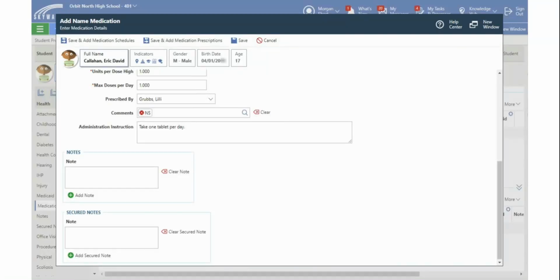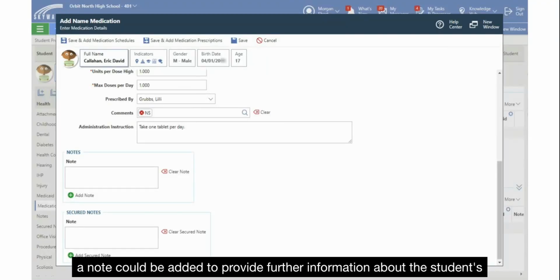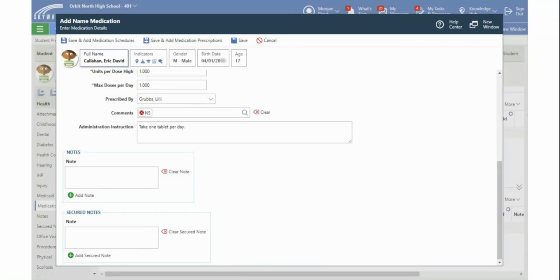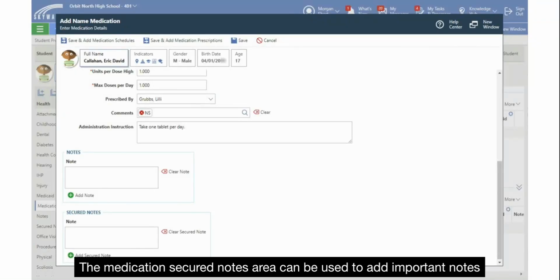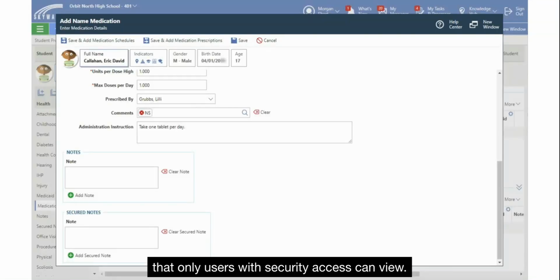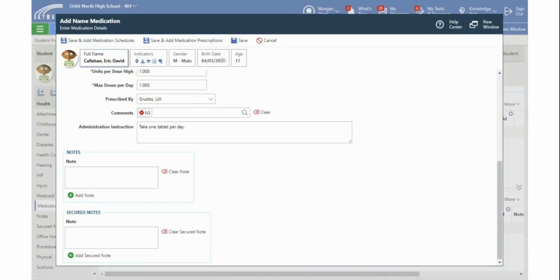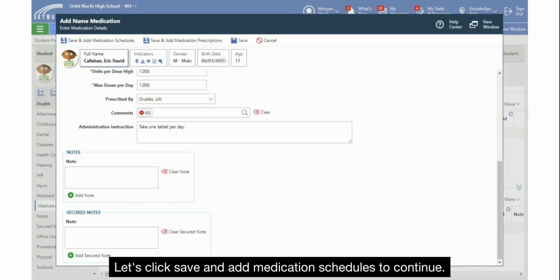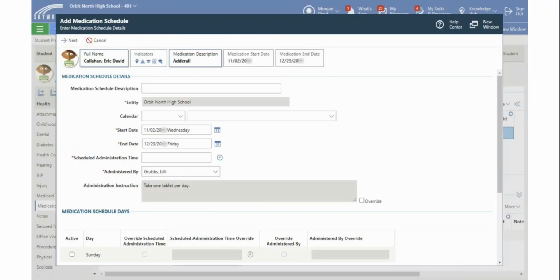field. If necessary, a note could be added to provide further information about the student's medication. The Medication Secured Notes area can be used to add important notes that only users with security access can view. Let's click Save and Add Medication Schedules to continue.